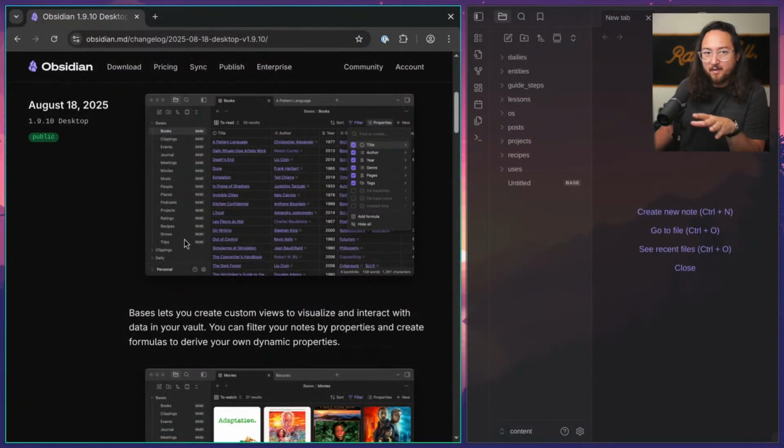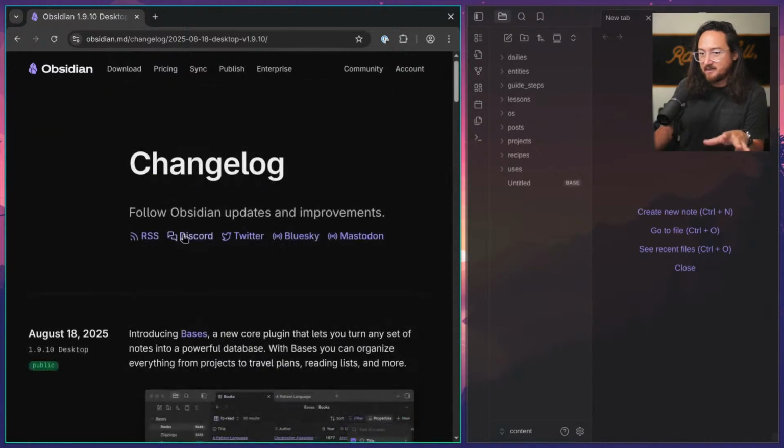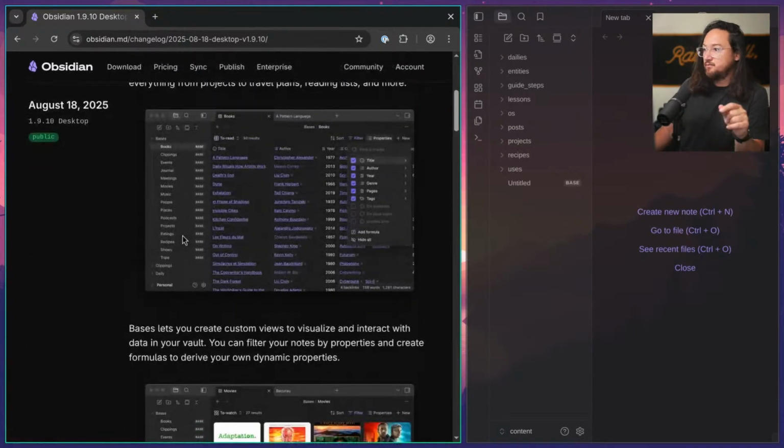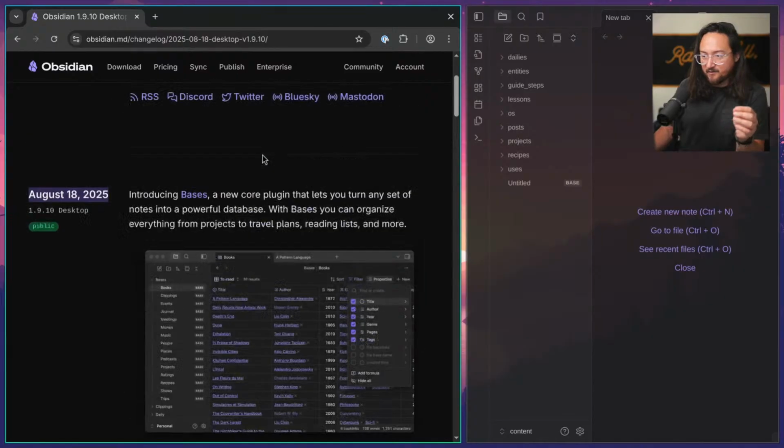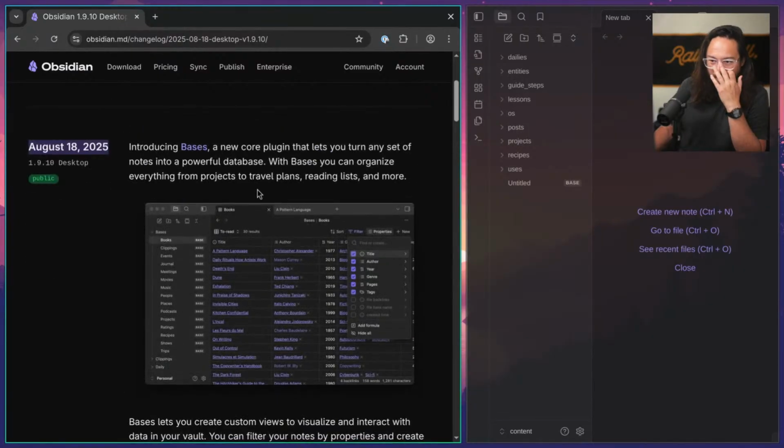So one of the things that got me most interested in trying this again is that just 2 days ago, August 18th, Obsidian announced first class support for bases. So introducing bases, a new core plugin that lets you turn any set of notes into a powerful database. With bases, you can organize everything from projects to travel plans, reading lists, and more.